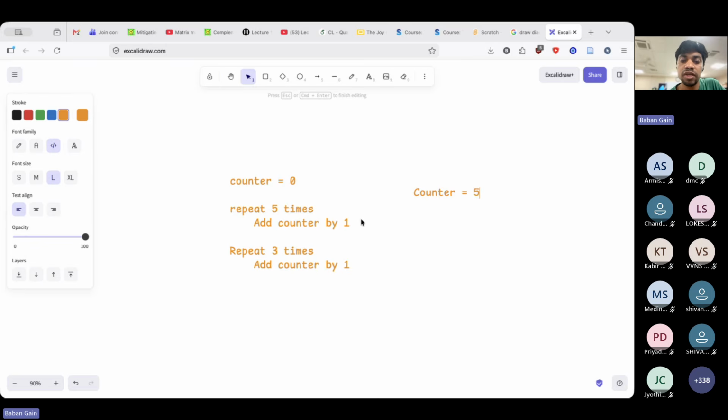So it will go to next, which is repeat 3 times. So currently the counter is 5. Then at first time, it will increase it by 1, so it will become 6. Then in the next iteration, it will become plus 1, which is 7. Then in the next iteration, it will increase by 1 again, so it will become 8. So is it more clear now?